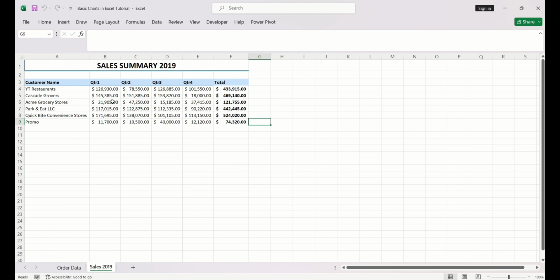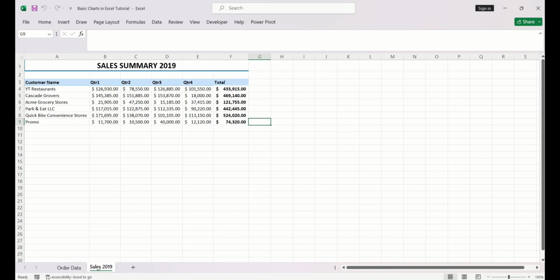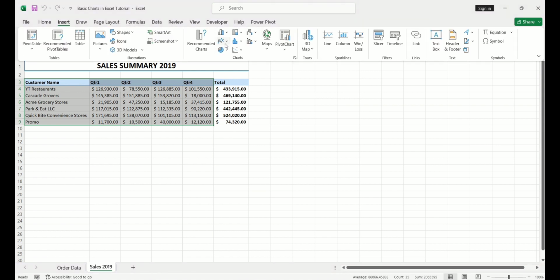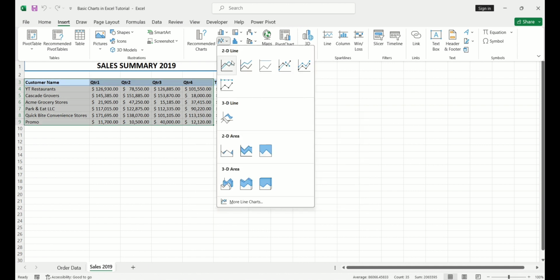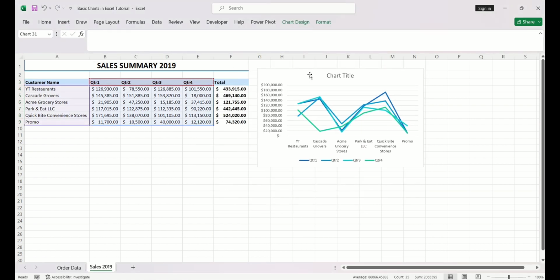Right here, I have the quarterly sales summary for 2019 and this quarterly sales is gotten from this other data. So the first chart we are going to insert is a line chart. In order to do that, I'll select the entire data that I want, including the headers, and click on Insert tab. Under the Insert tab, we have the Charts group. So I'm going to select here to see a drop down of the different line charts that are available. I'm going to choose a 2D line chart, and this is the first chart that we've created.